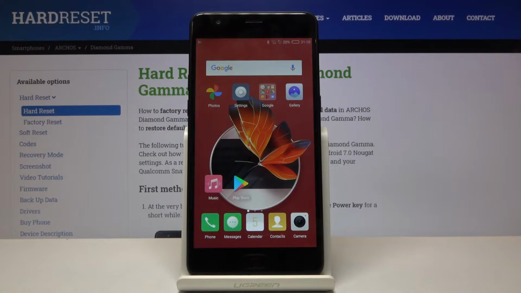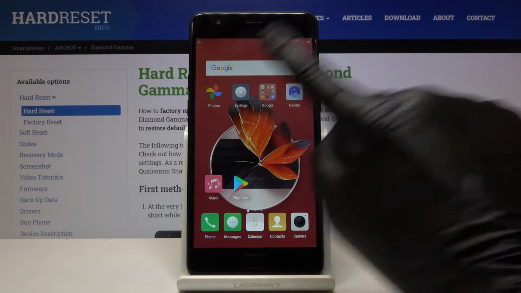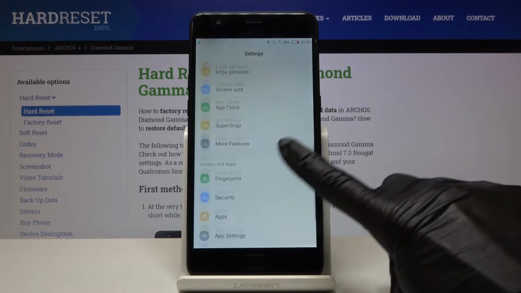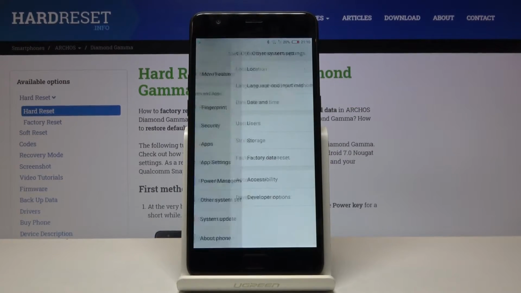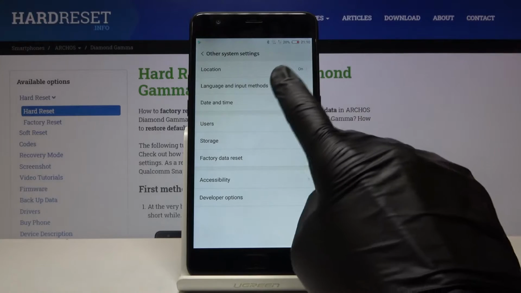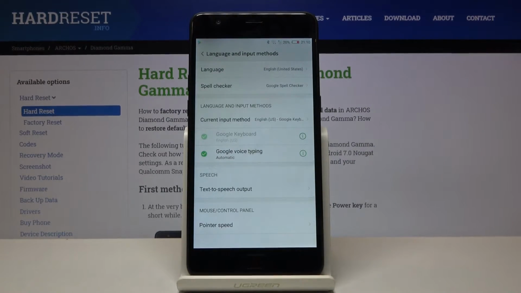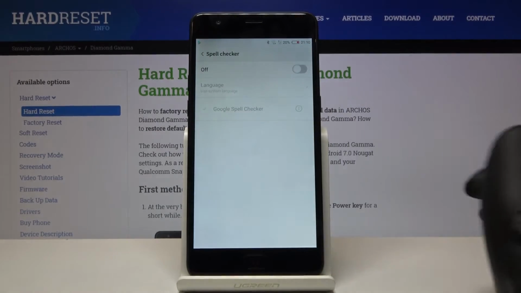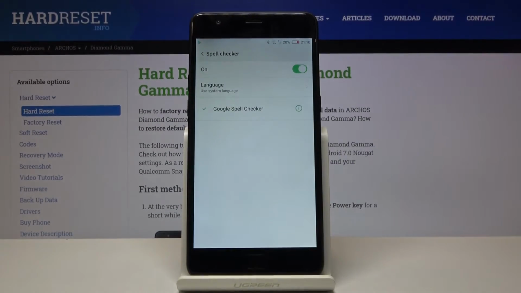In front of me is ARCHOS Diamond Gamma, and let me show you how to activate spell checker on the following device. So first of all, you have to open the settings, then find and select other system settings, and here you will notice language and input methods. Smoothly click on it, and here click on spell checker. So just by tapping on this switcher you can activate or deactivate it.